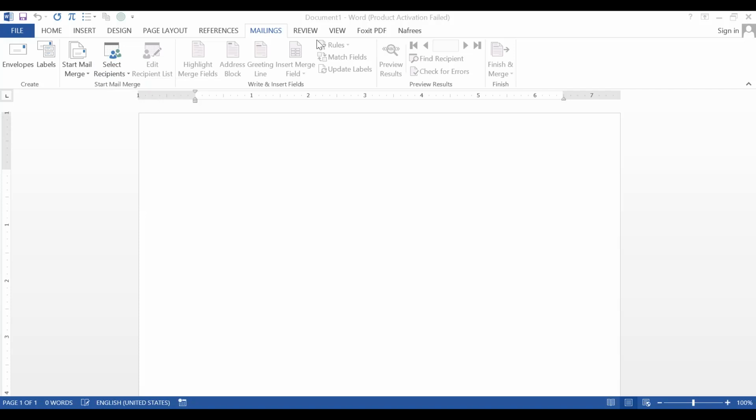Here they have said to find the recipient, either you have to create a new one if it is not available, or else you can use an existing list, which means if you have already created some list of recipients, then you can use that. The third option, choose from Outlook.